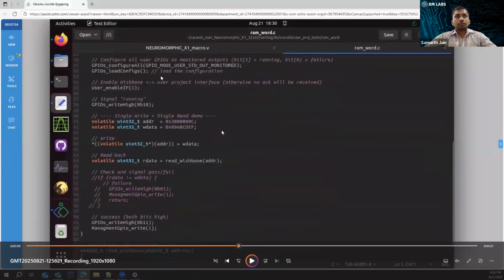Over here, the initial lines are just initialization of the GPIO pins. But the main thing here is the single write and single read demo. Here you can see the address and the data we are trying to write to the synapse, I mean, to the neuron. It consists of the address, followed by the last EF, which is the data. I'll write a comment on this later, like how you know which is the coordinate of the cell and what is the data.